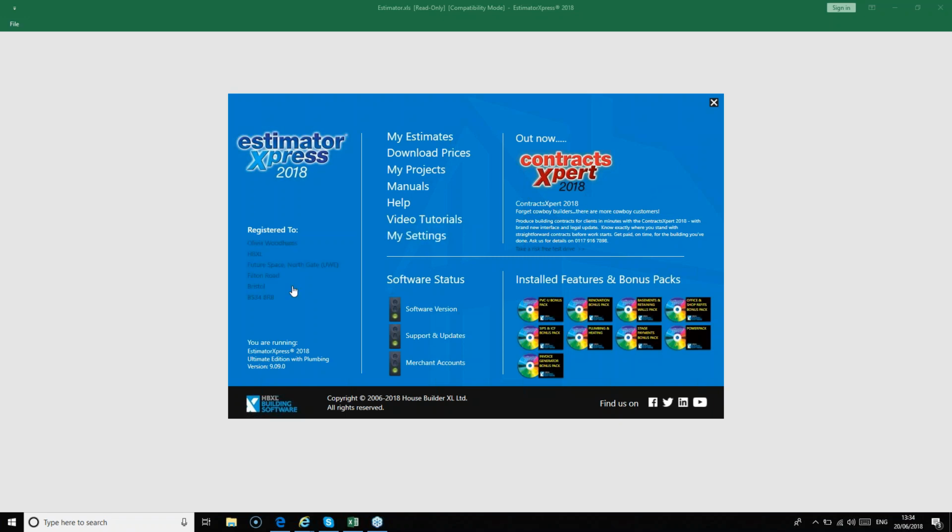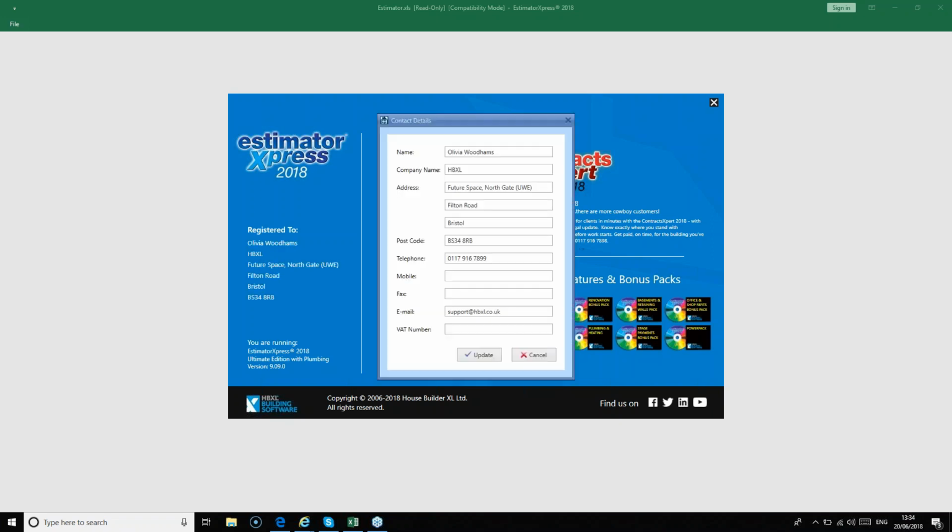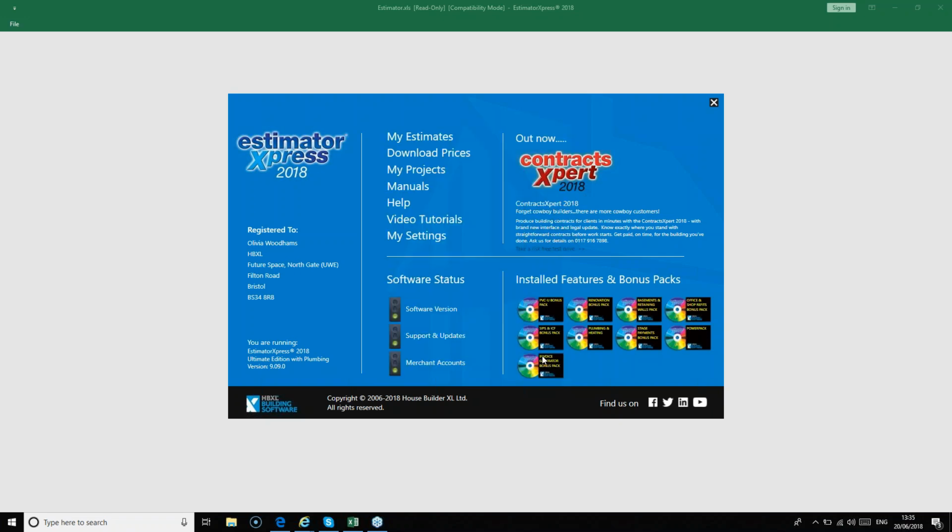And then lastly, we've got the registered to details on the left-hand side of the screen here. On Estimator Express 2017, it's on the top right corner. If you want to alter any of these details, so for example, if your company name changes or your address changes, if you click on where your address details are, the contact details dialog box pops up. So you can highlight any of the text and change it as necessary. And then you would click update once you've done that. I'm going to click cancel for now. Okay, so that's a quick tour of the main menu.